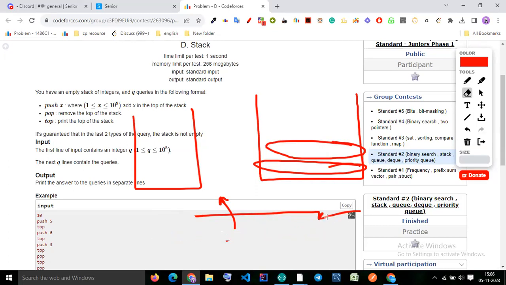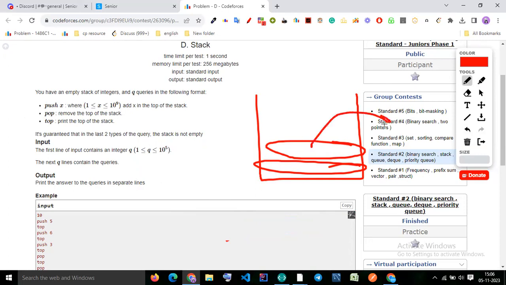Pop: what does pop do? Pop removes the top element. Now you understood this one, print the top element: top of the stack. If you print top, it prints the top of the stack.